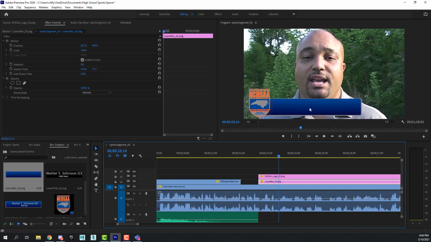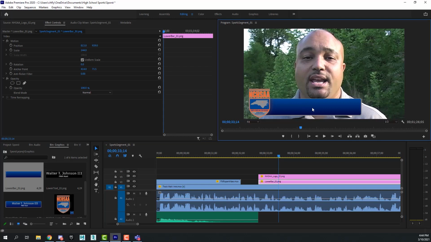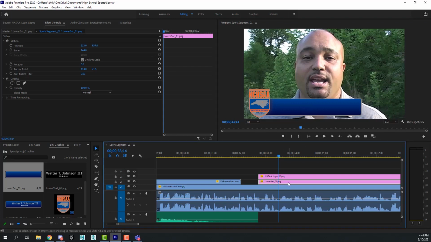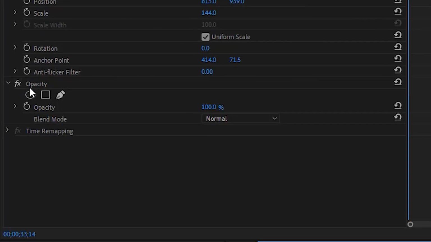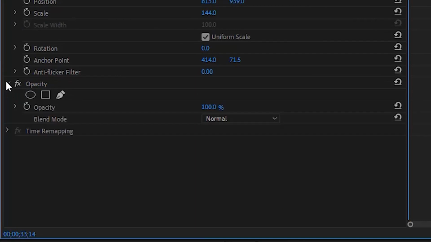So let's put a mask on this bar. Make sure you have the bar selected, and then we're going to come up here to the opacity section in the Effect Controls tab. You may have to open it up like so. And here are the masking tools right here. We can make a circular mask, we can make a rectangular mask, or we can draw a freehand mask with the pen tool.